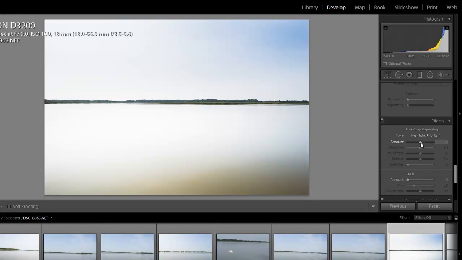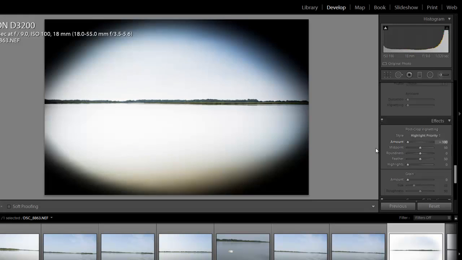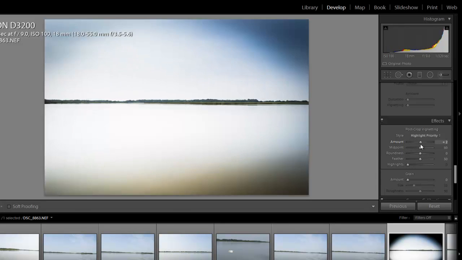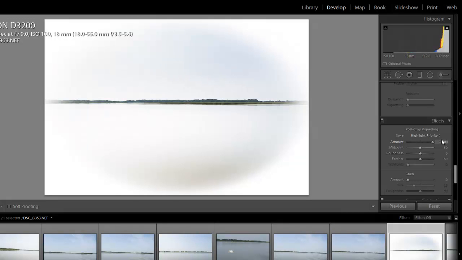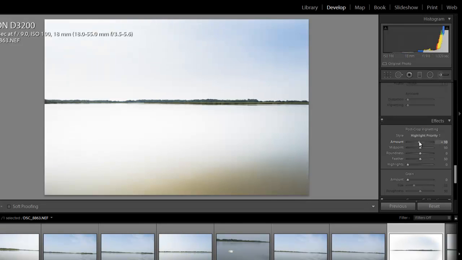Highlight priority is something that I often use. Remember, if you drag the highlight priority up, you're going to get a white border. If you drag it down, you're going to get a black border. Don't go crazy like this unless you want to create a telescope effect. Don't go crazy like this either, unless you want something to look like a nuclear bomb's gone off. Just keep it down a little bit. Change the midpoint as well if you so desire, and the roundness, and also the feather. And the highlights themselves, I tend to actually keep at 0.